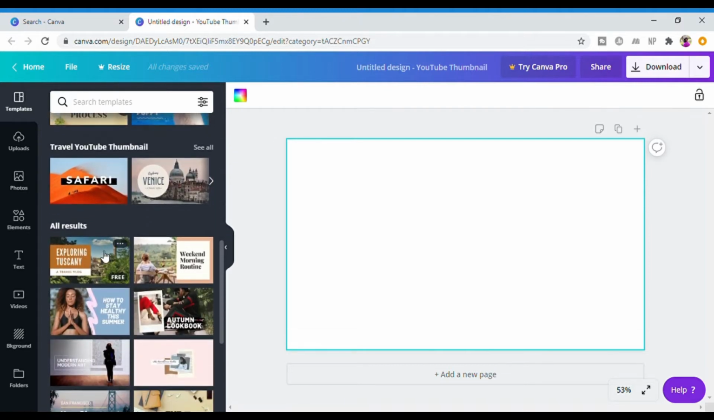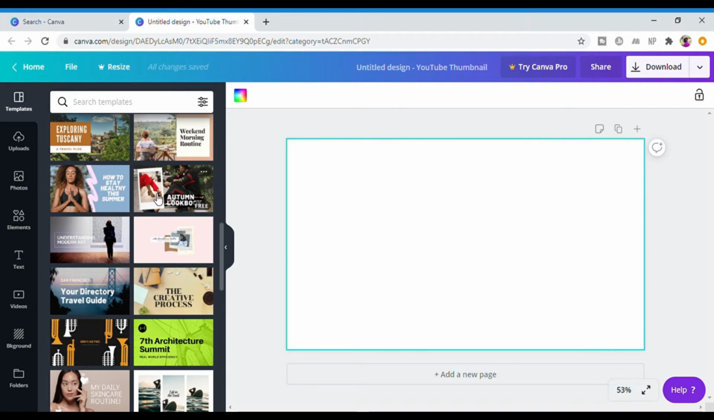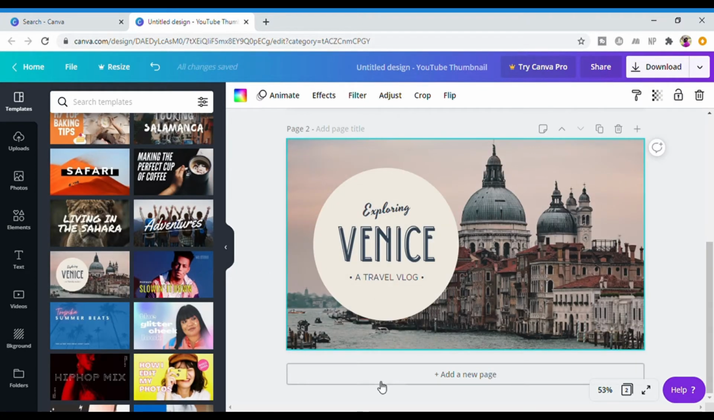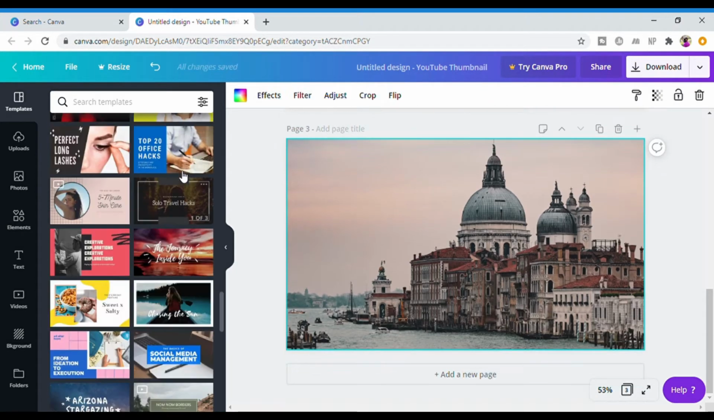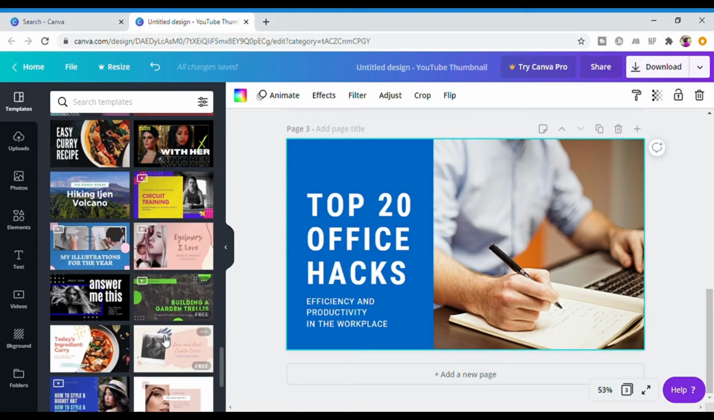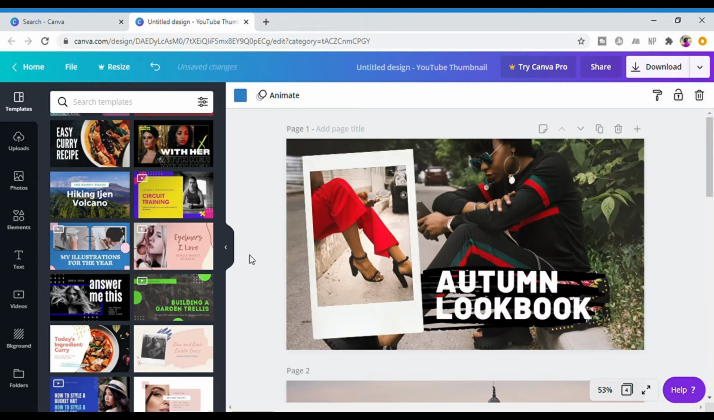So now what I'm doing is I'm looking through and deciding which graphic I want to choose for my video. Of course, if you're familiar with Canva, you'll notice that they have so many options. So what I'm doing now is I'm just opening up new pages so that I can create as many templates or graphics that I like.